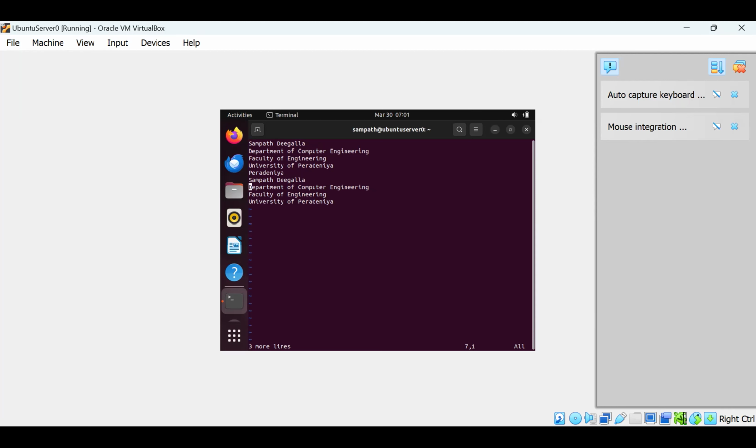So this is actually copy pasting. But YY only copies one line. But when you type a number and YY, it will copy that number of lines. So what I typed is 3YY, which will copy 3 lines. And then we paste. So let me put Peradeniya now. Again, I will press YY. Let me put P, which now means I have repeated my address 2 times.